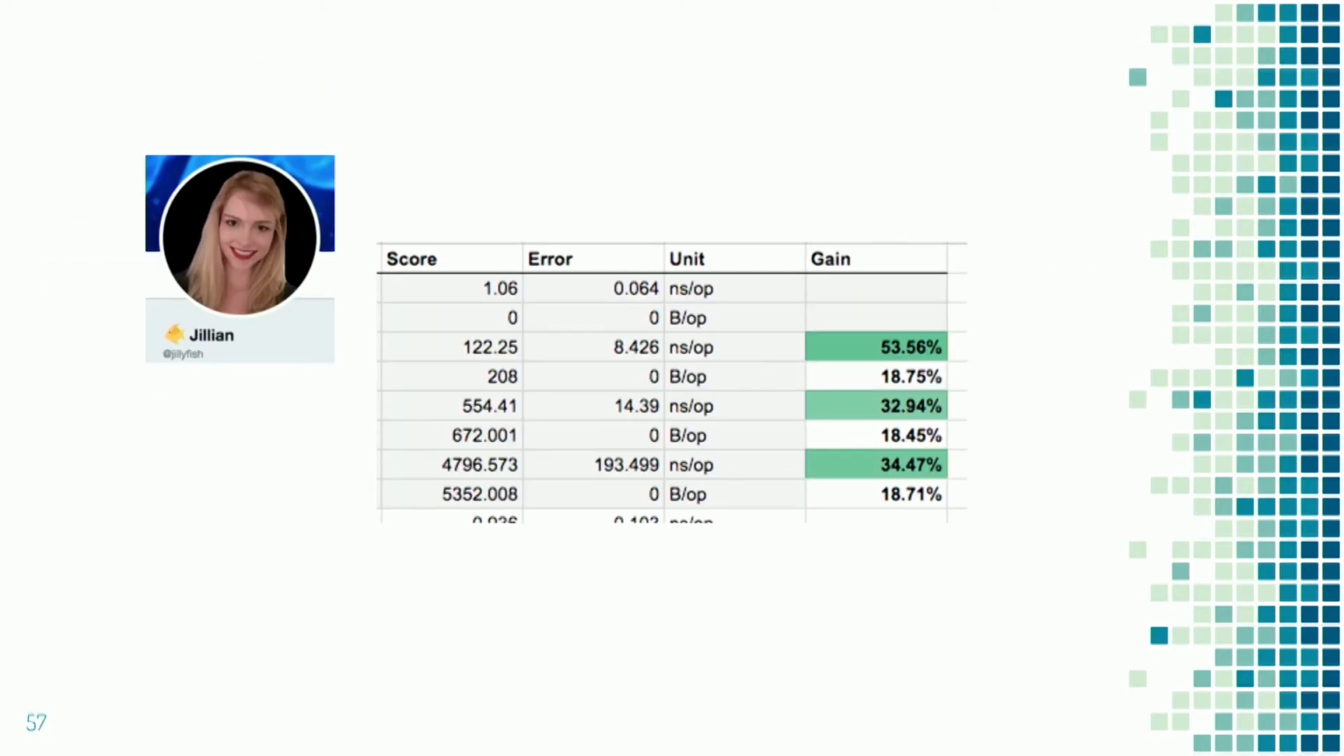And Jillian from CSL also worked on this change, and it's more or less the same result: up to 53% better throughput and 18% better in terms of allocation.